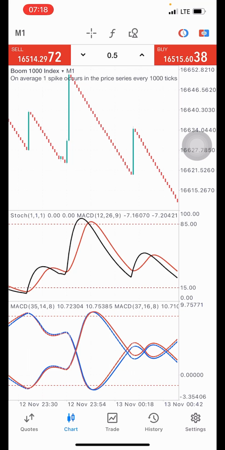So in today's video, I'll be sharing with you guys another powerful boom and crash strategy that you can use to scalp in the market. Without wasting much of our time, I'll be going straight to the topic. I'll be explaining how to use this strategy, and then after that I'll be explaining how to set it up.